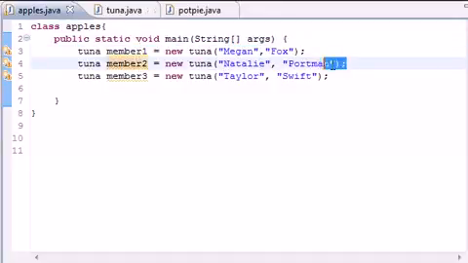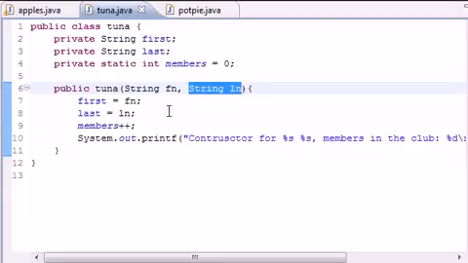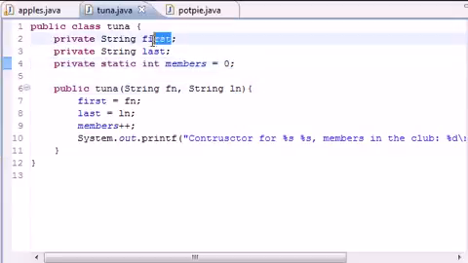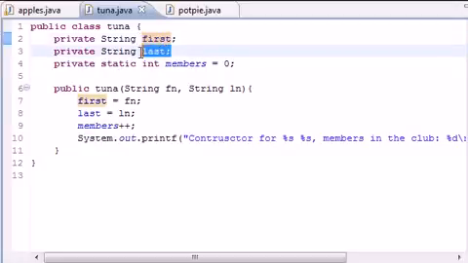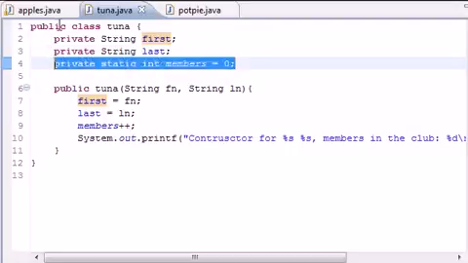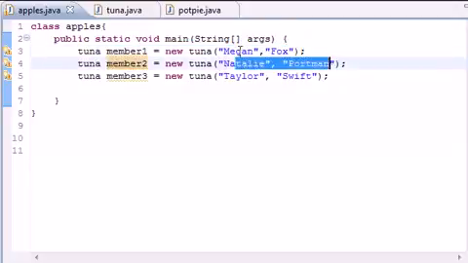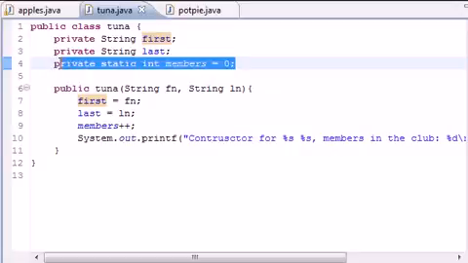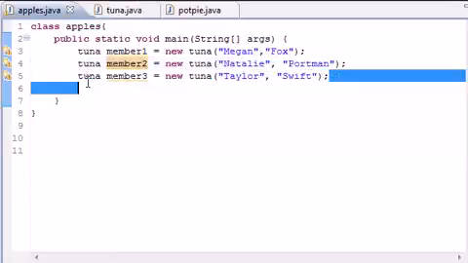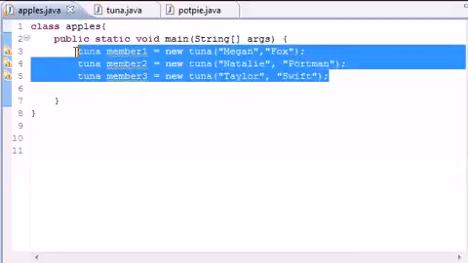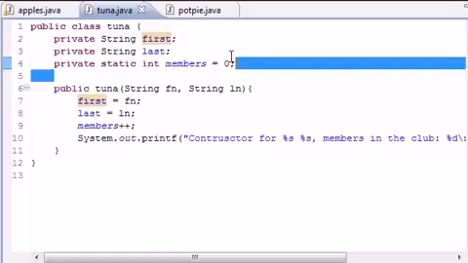Let's look at this one, Natalie Portman, member number 2. For every object, they have their own set of variables right here. Natalie has her own first name right here, and she has her own last name of Portman right here. But they all share this members variable. Megan Fox, this object, she can't see what Natalie's names are, but she can see the members in the club has changed too. And when Taylor Swift joins the club right here, since it's static, it means all of these objects share the same static variable, so they can all see that the members of the club has changed to 3.